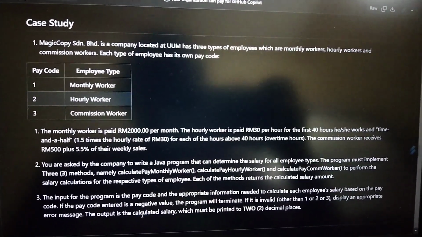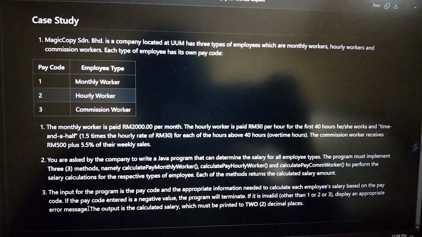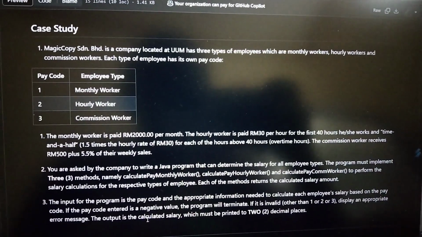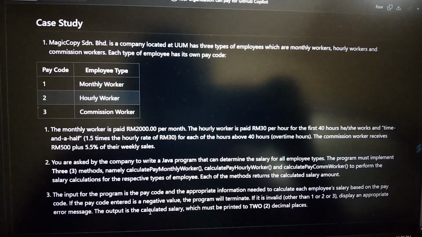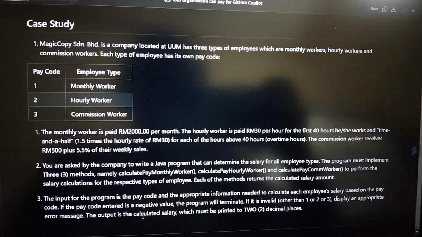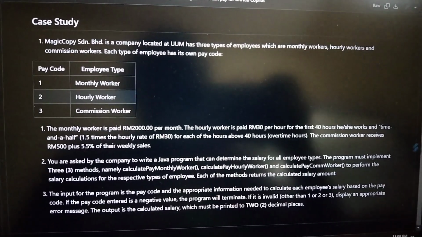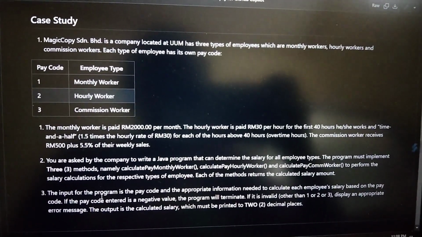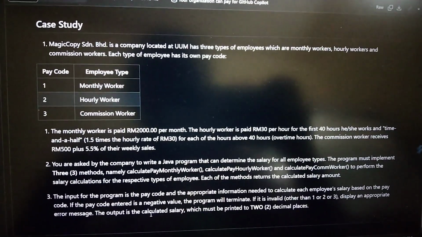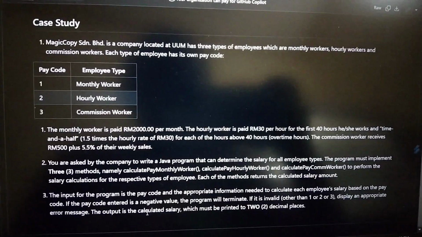Today my presentation is about my assignment 1 for programming 2. The given case study for this assignment is that we need to create a system for Magic Copy Sundrian Berhad to calculate the salaries for their different types of employees. There are 3 types of employees working in their company: monthly worker, hourly worker, and commission worker. Each employee will be paid different salaries based on the employee type and its rate.